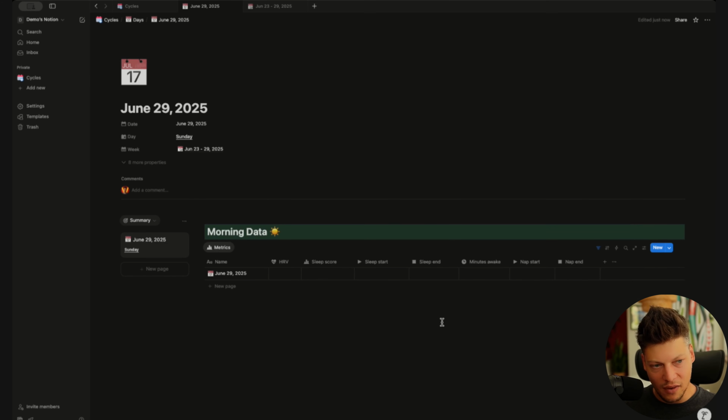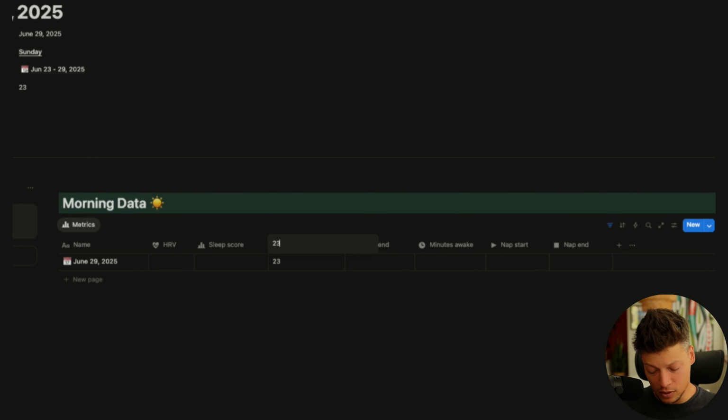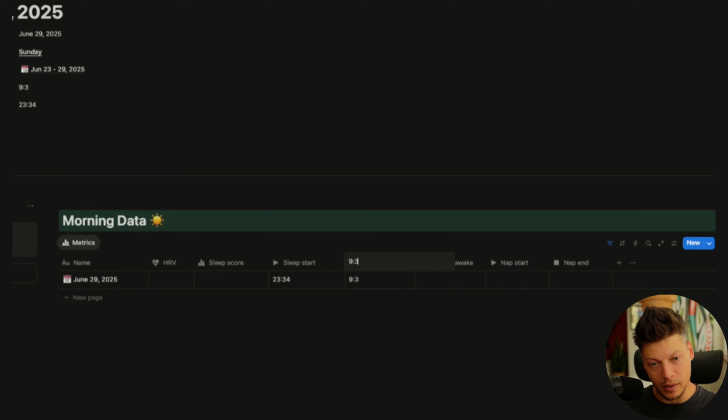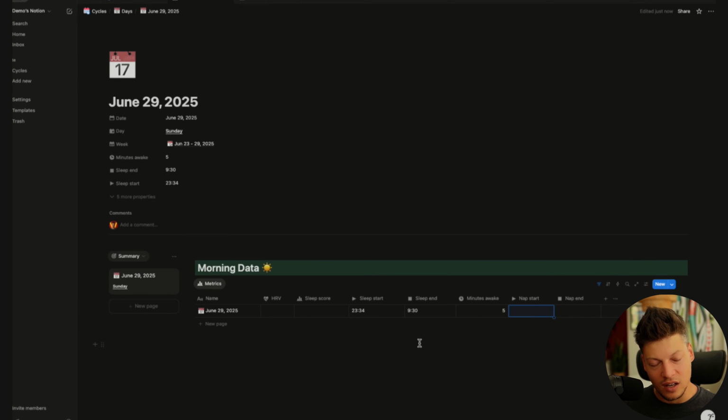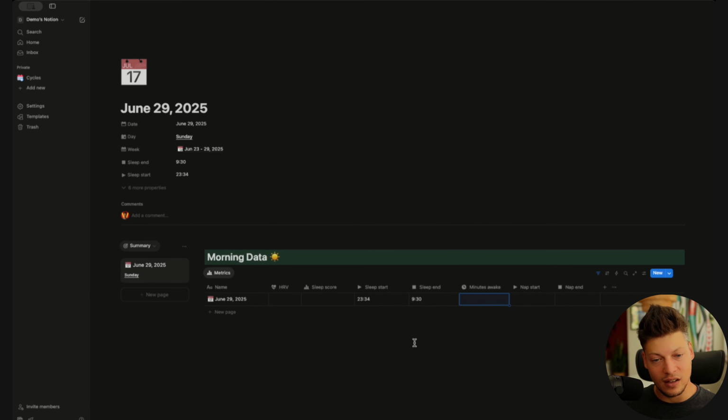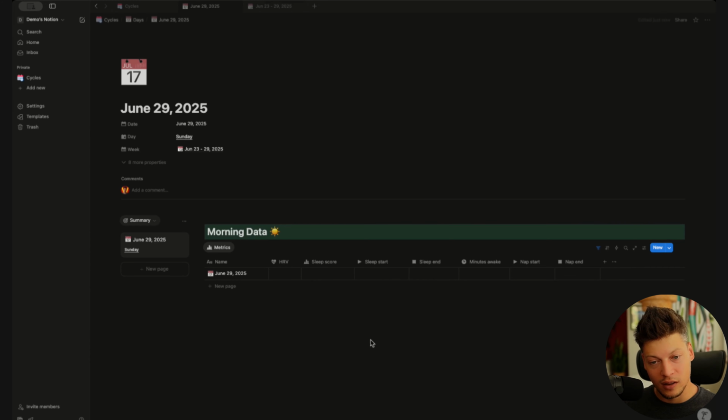We're probably going to have something like an Oura ring or whatever sleep tracker that you use, and you probably want to input your sleep time just like this. You fell asleep at 11:34 and you woke up at 9:30, whatever, and you had 5 minutes of awake time. Now, that took me like 5 seconds. If I was entering it as a date, that would be a pain in the ass. So let's clean this up and let's also narrow these down a little bit.